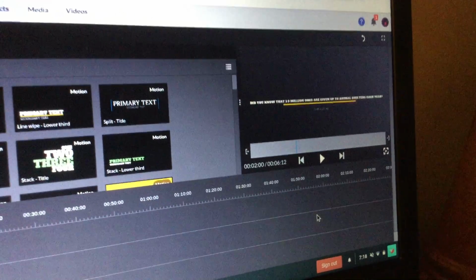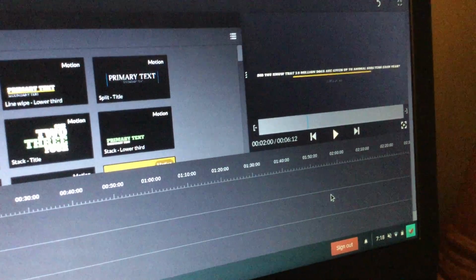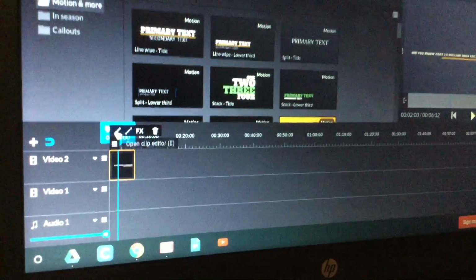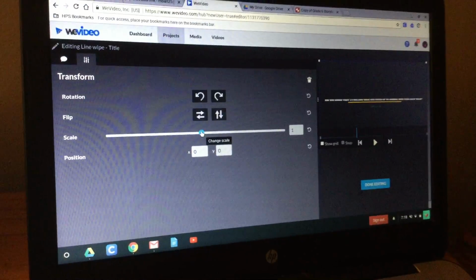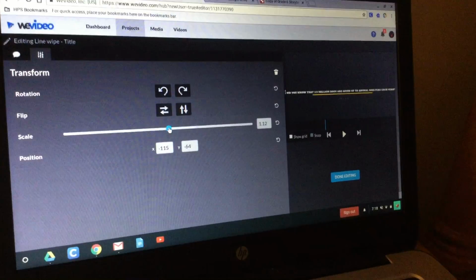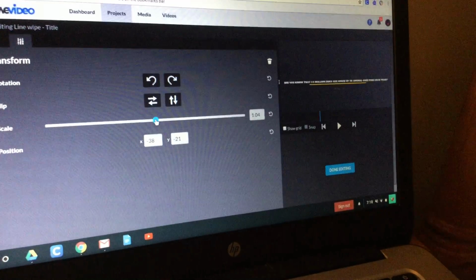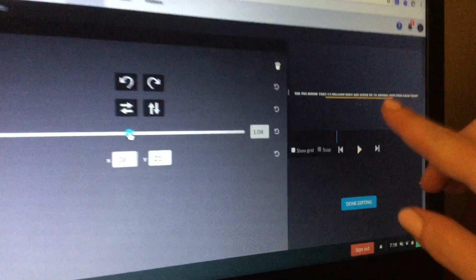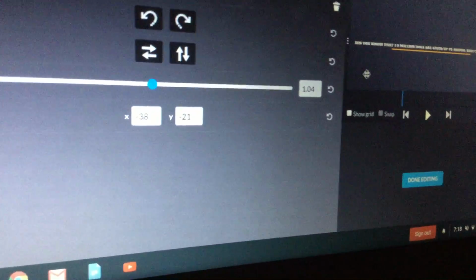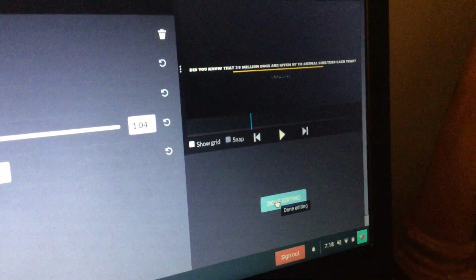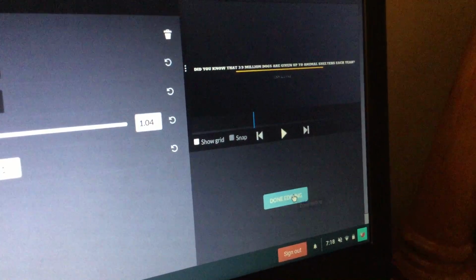Then the last part is to change the scale of your text. So you're going to click on the text box that appears, click on the pencil to edit it, and click on where it says transform. It's kind of like lines with dots in them. And then from here, you can click and drag the scale size to make it bigger or smaller. You want to make sure that all of your text still fits on your screen. But at that point, you'll be able to have your text a bit bigger, and it won't be kind of smushed together. So then click on Done Editing.